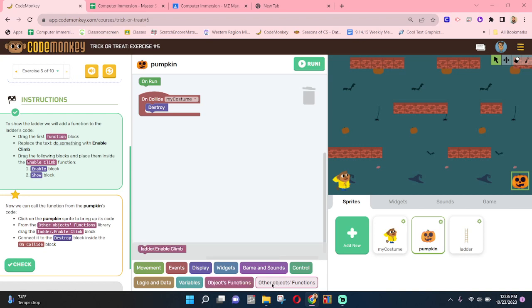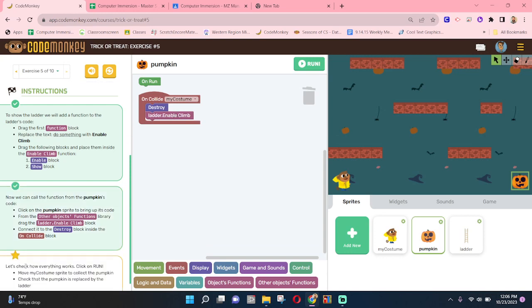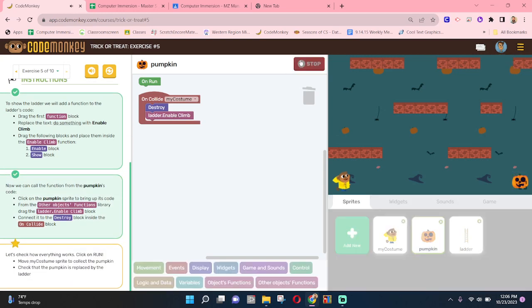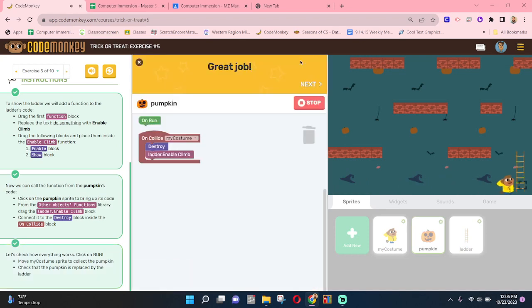So under other objects functions, we can find the ladder.enable climb and connect it to the destroy block inside of the collision. So when we collide with the pumpkin, it's going to destroy the pumpkin and call on that function here, ladder.enable climb. And when we click check and then we click run to give it a test, we can run on over there and connect to our pumpkin to show the ladder. And then it says enable climb.